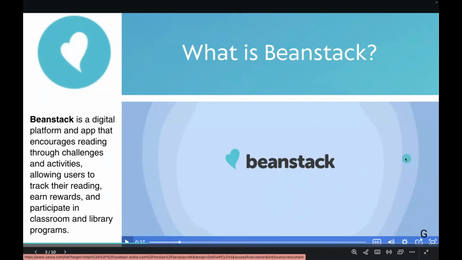So, Gretchen, one thing I loved about Beanstack when we first looked at this was how engaging it was for students to log their reading, to do challenges, and to get badges. It made me think about how, as adults, we use Goodreads and we love to share what we're reading and do challenges to see how many books we can read every year. Right. So Beanstack is like the gamification and digification of something that we've been doing all along on paper.